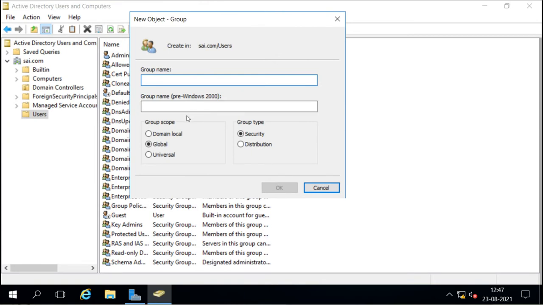And it says here to provide the name for your group. So for example, I will say this is the name for my group. Now this will be the name for the pre-2000 machine. And now it is asking what the group type will be. Do you want to create a security group or a distribution group?